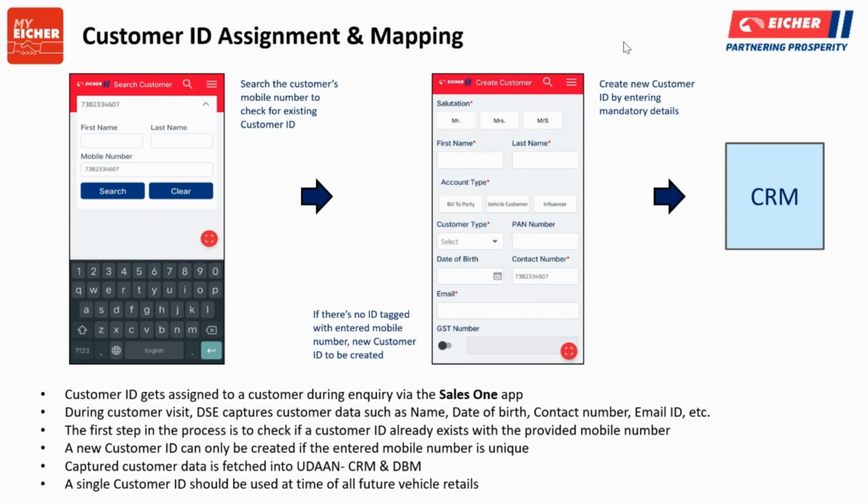The first step in this process is to check if a customer ID already exists for that particular customer. So during a customer visit, you can search for that customer using their first and last name or their mobile number. The Sales One app will look for the number in the backend to check if a customer ID already exists on that number. If only the number provided is unique, a new customer ID can be generated. Otherwise, the inquiry has to be done for the same customer ID, which is highlighted on the app. So, a new customer ID can only be created if the entered mobile number is unique.